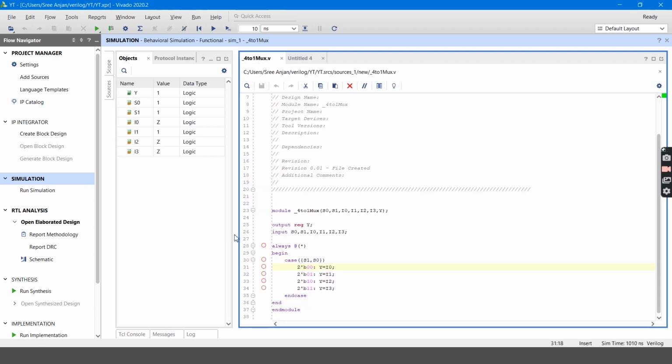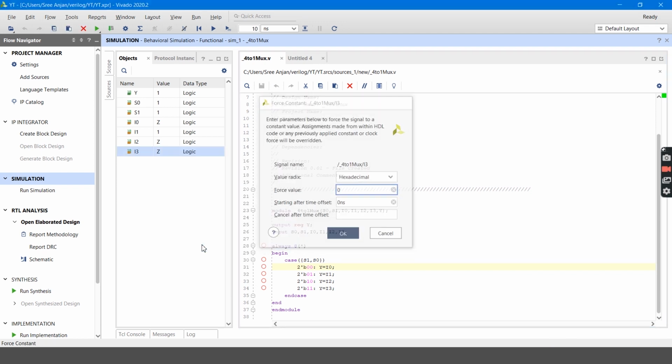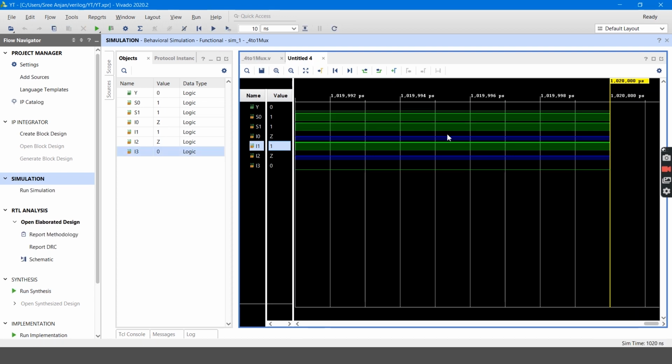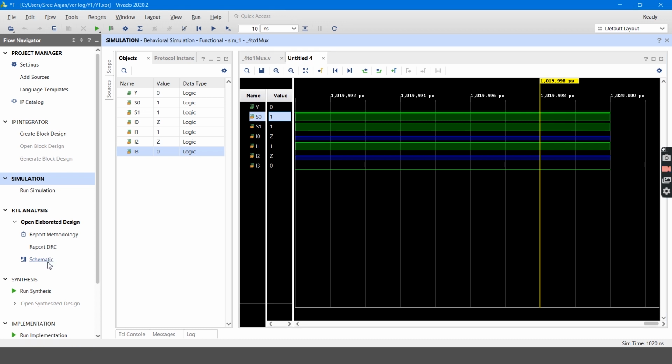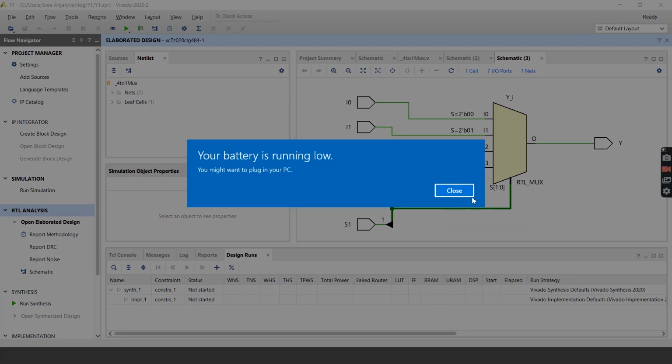1 1 means I3. I will be giving I3 as, let's say, 0, so that I will be getting Y as 0. I got it, Y as 0. And now see the schematic part carefully, so that you will understand how the different 1-bit binary inputs are given to the single output.